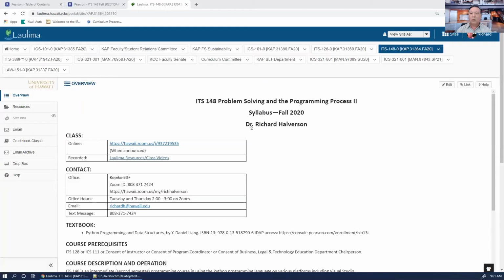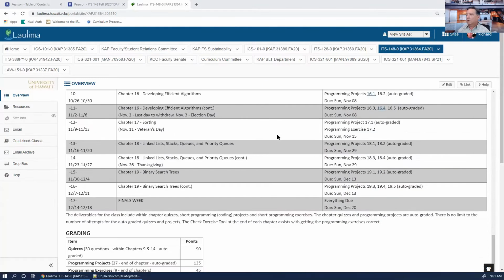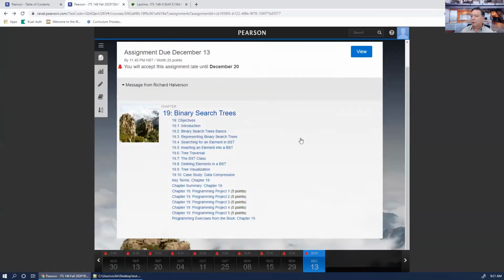And today I'm gonna do some programming projects out of Chapter 19. So let me share my screen. And today I'm gonna start with 19.2, binary search trees. Okay, let's go look and see what that is.